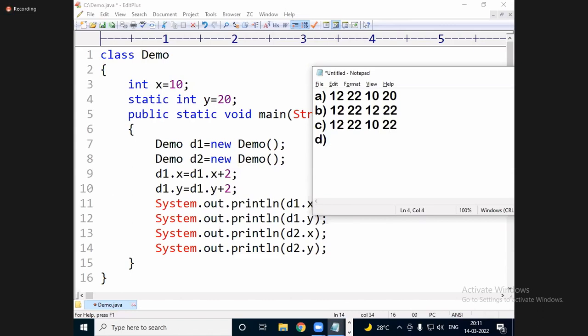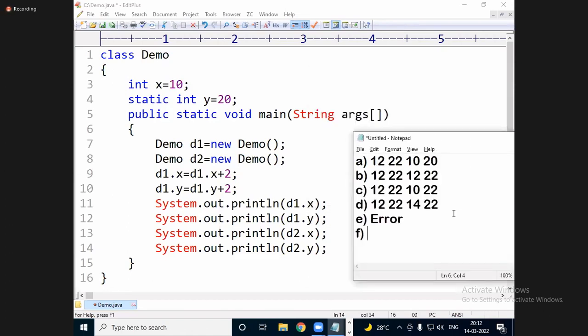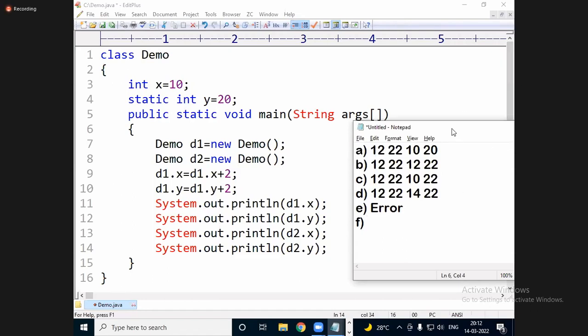12, 22, 14, 22. Okay. Next. Error. Okay. Next, error. No output also. Your answer can be right or wrong, but everyone give an answer. If your answer is not there, give me, I'll write. If your answer is there, no need to give. If other than these 5 is there, give me, I'll write.